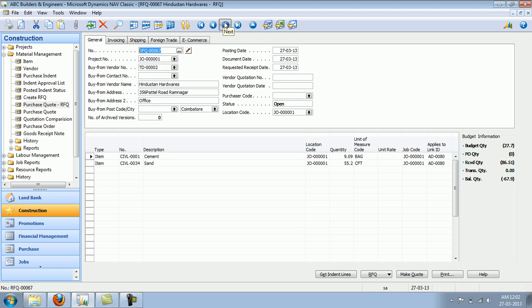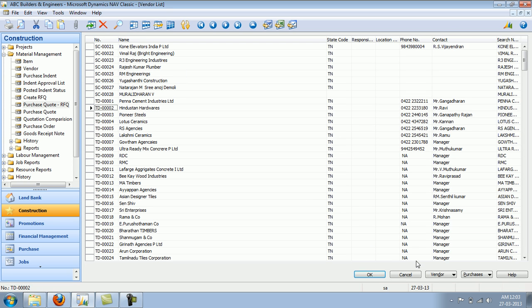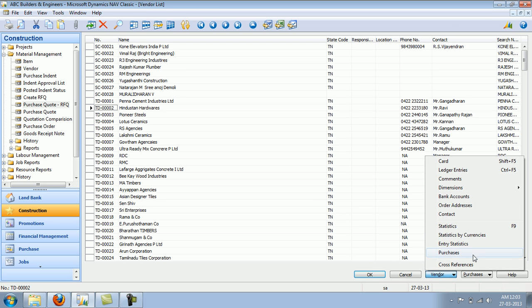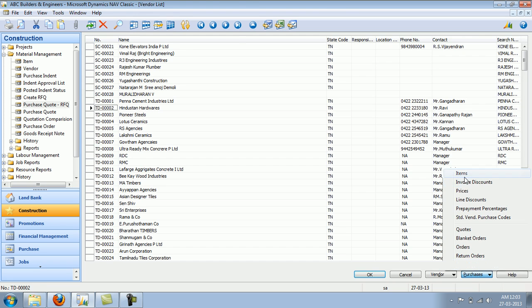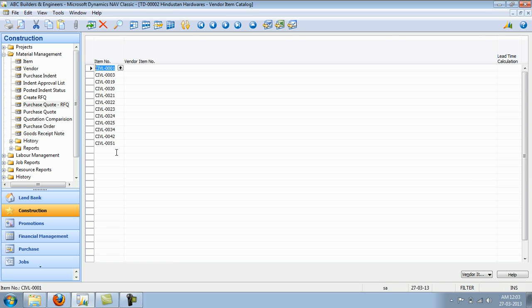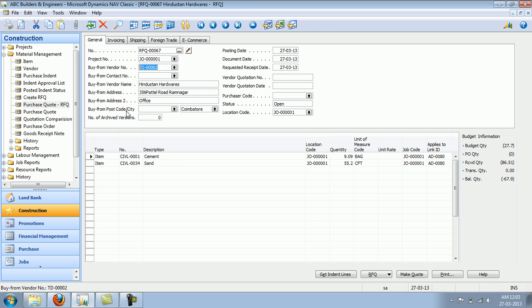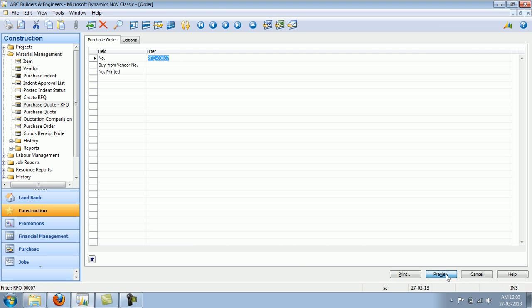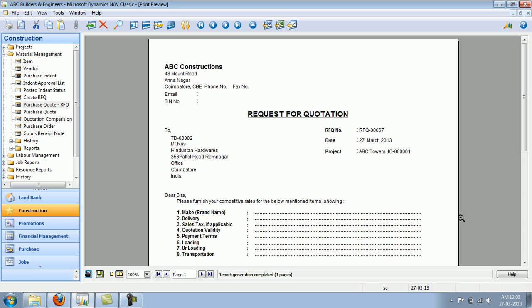The reason why we are not able to see the other items which were actually there in the indent is because these vendors are not associated with those items. We need to associate the various items which this vendor will be supplying. This vendor only has these items, and hence the system has picked up only those items in the RFQ. Now we can print this and send it across or email it as well.